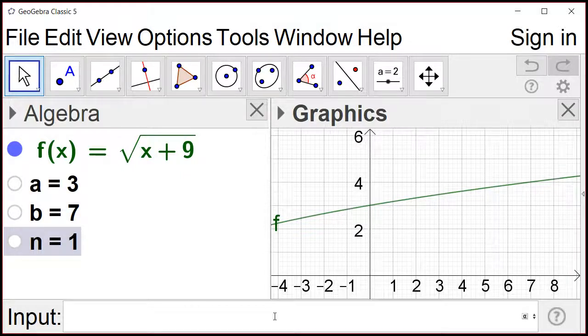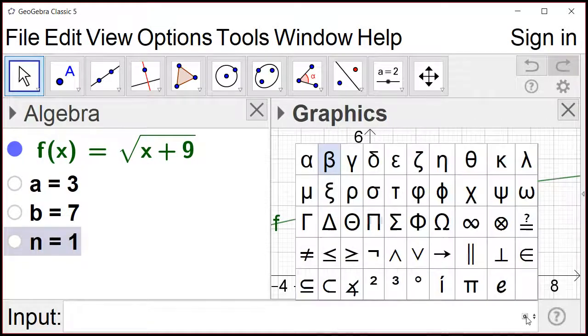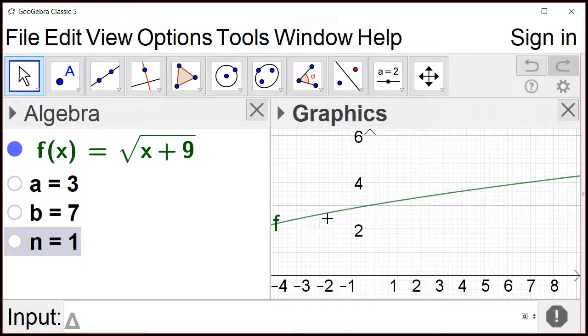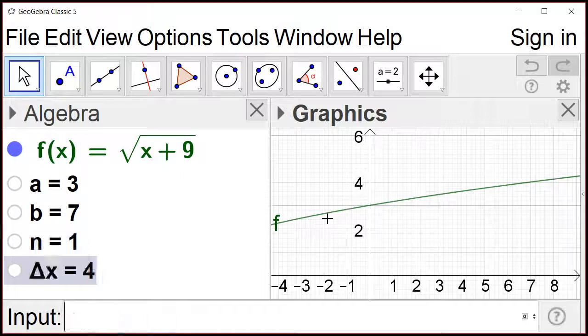Then we're going to have delta x. The definition of delta x is simply b minus a divided by n. I want to use a, b, and n to define delta x, because that way if I change the n value to 2, for example, delta x is automatically changed. But anyway, I'm going to go back to n equals 1.